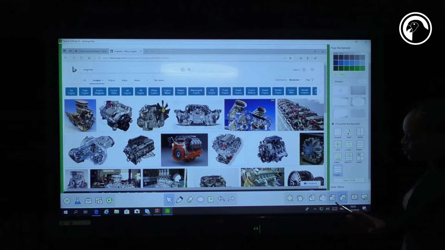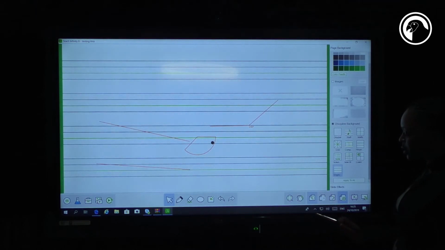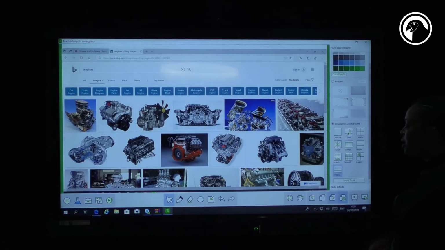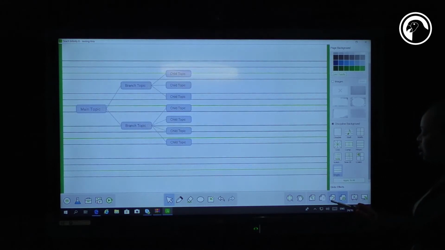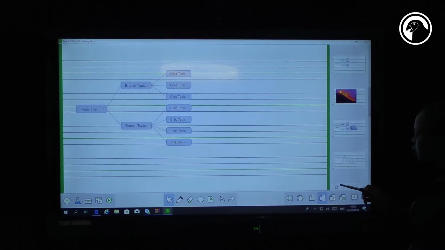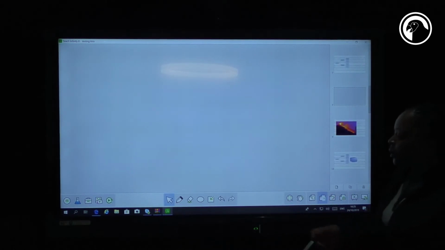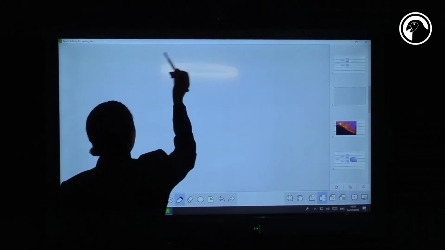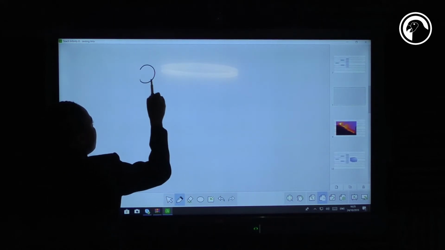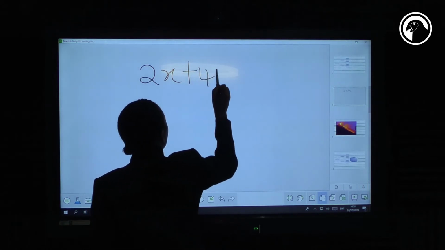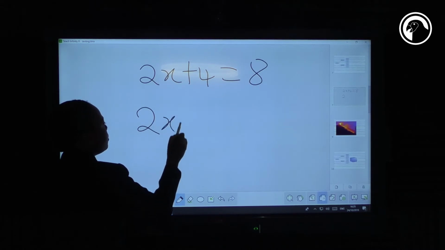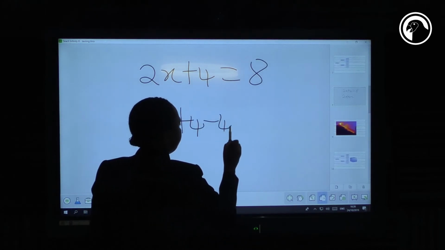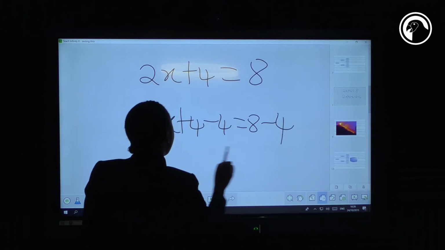For you to be able to move your pages, you can use these arrows, which is your previous page arrow and your next page arrow. And at times, as you have created a new page, you find that maybe the content that you want to write... So let's just put an equation here: 2x plus 4 is equal to 8. So as you are writing on your page, let's just quickly write that.